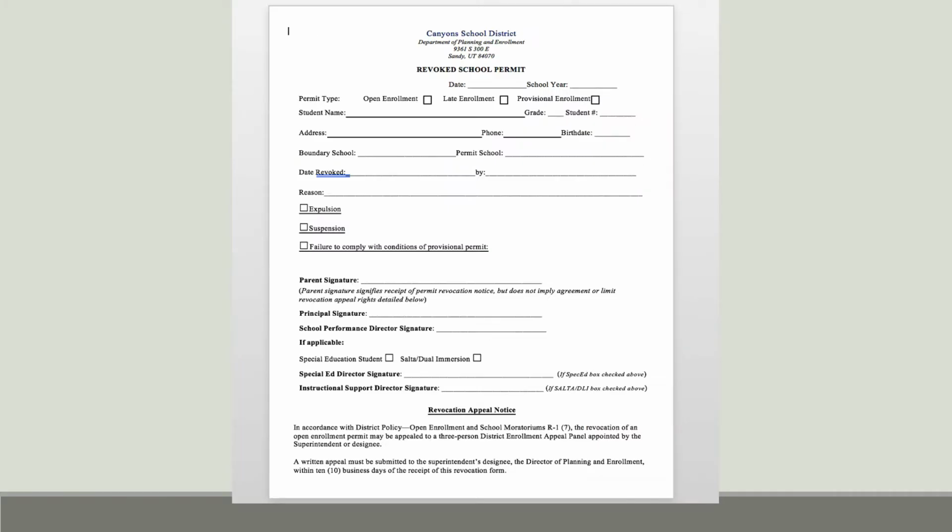This is the revoke form that will upload when the revoke button is activated. Principals will use this form to explain their reasoning for revoking a student's permit. Note that signatures will be required from the parent, the principal, and the school performance director, in addition to the special education director and the instructional supports director if the student is involved with any of these programs. This form must be physically printed, filled out, and stored in the student's file.